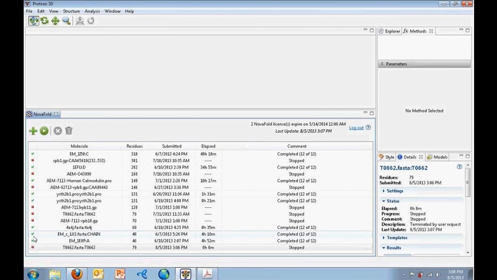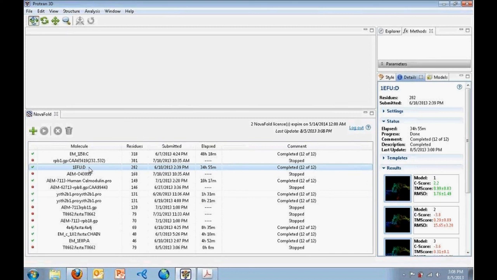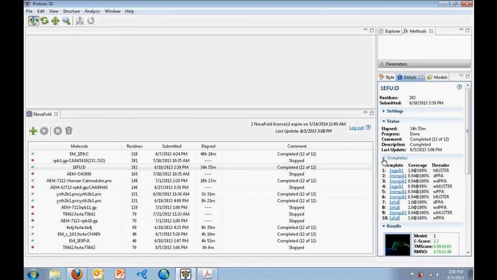So after your prediction is complete, you have the option to select it from the prediction list and view the results in the Details panel. So I'm going to go ahead and expand this Details panel up and then select a prediction that I've already run for us today. So we can see that we have several different tabs within this Details panel with different information related to our particular prediction. One of the tabs I'd like to talk about is this Templates tab here that I'll go ahead and expand for us.